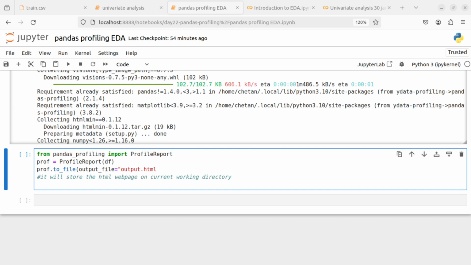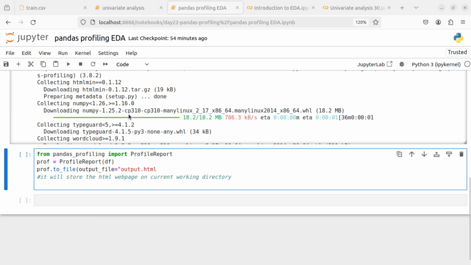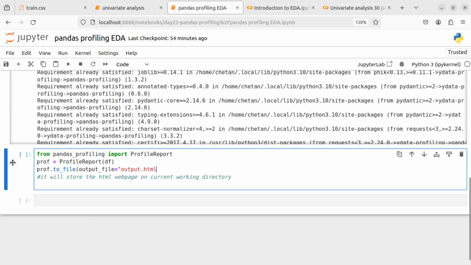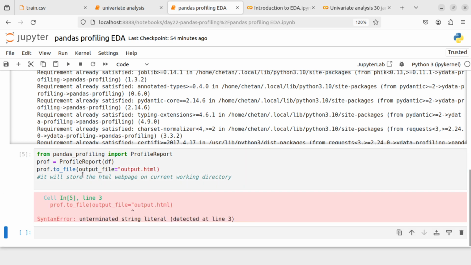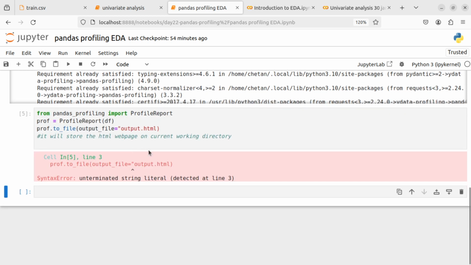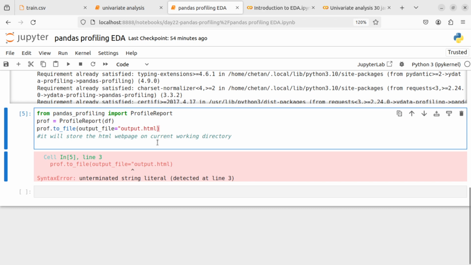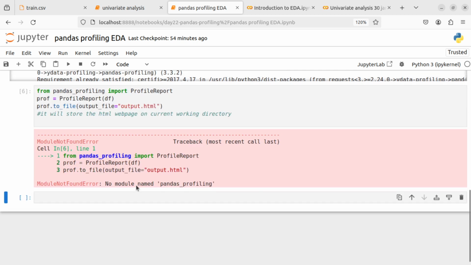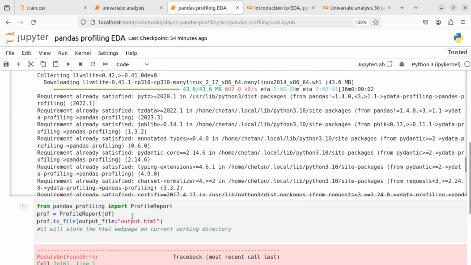Okay, so our library is also installed. Now you have specified your output file. Once we run this, it is saying that I haven't closed the quote. Once I run this again, it's saying no module named pandas profiling.